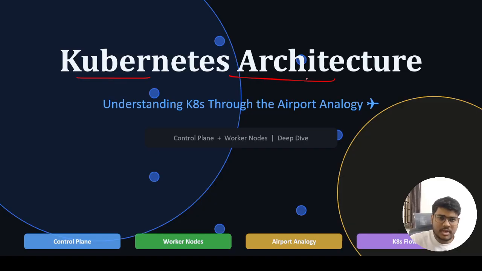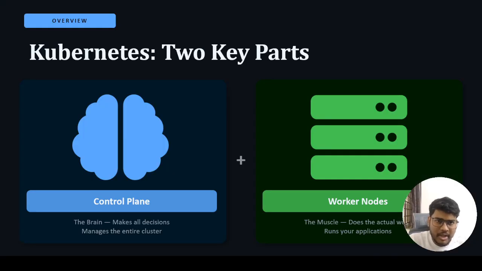This is one concept which you should be aware of, and it's very important to know. If you're a beginner, then you should obviously know this concept. We'll start from scratch, and we also have some analogies that we will see.